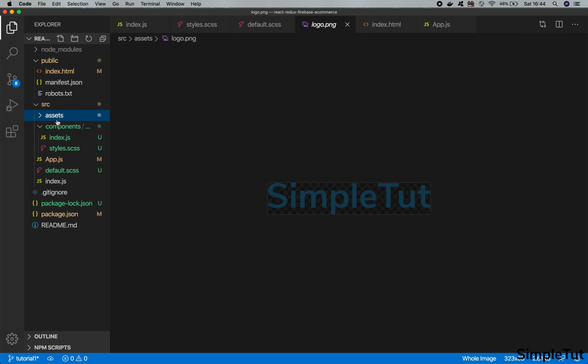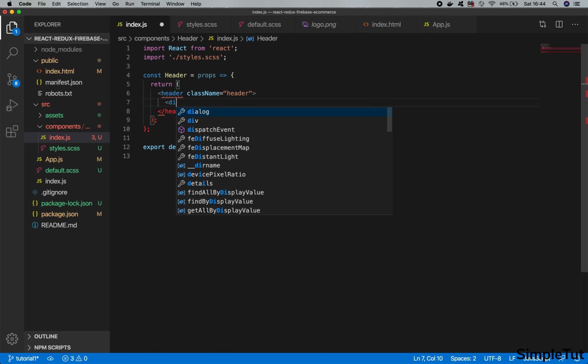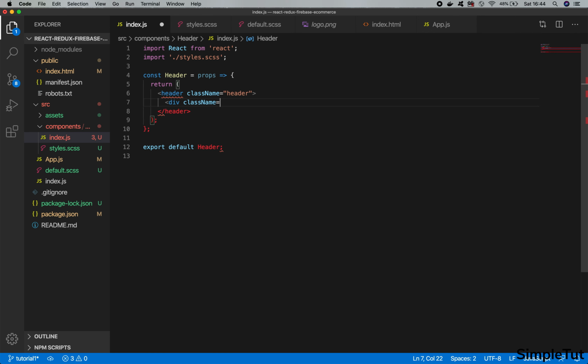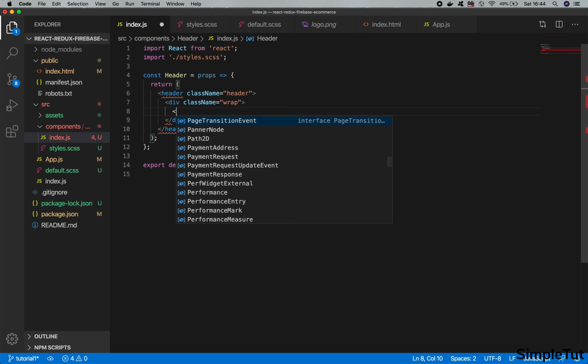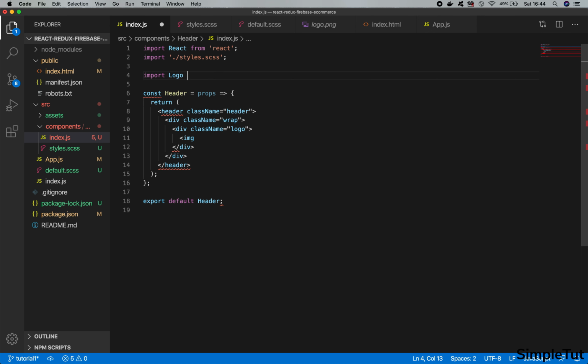And what I'm going to do is within my header component, I'm going to add a wrapper, right? Which is just going to be a div with a class of wrap. And within that, I'm going to have another div here, which is just going to be with a class of logo. And I'm going to have our image. Now the first thing I'm going to do is import my image. So this is my logo.